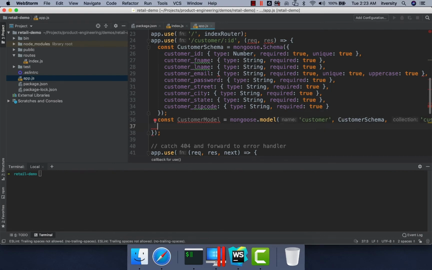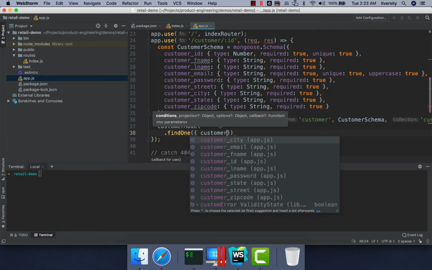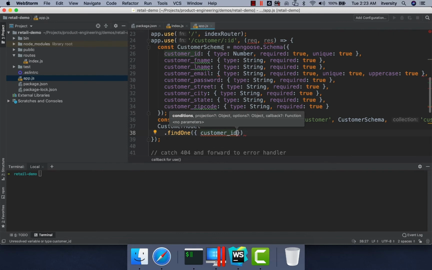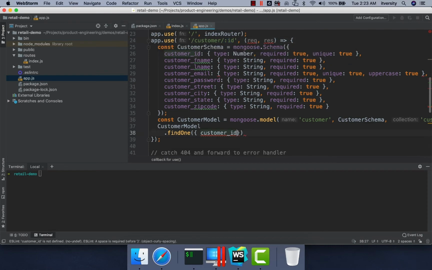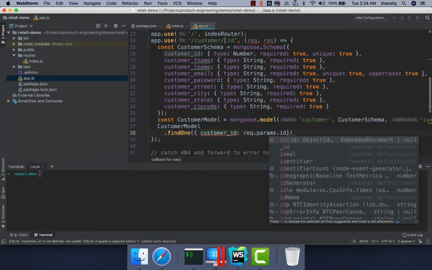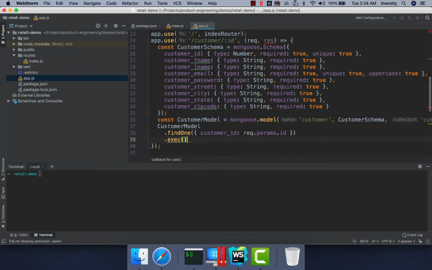Now as we have the model, we can actually say customer model find one. So here we need to pass the condition on which the data should be fetched. We want to get based on customer ID, which is passed as part of the endpoint. This can be accessed using the request.params. So I can say customer ID request.params.id, which will give whatever ID is passed at the runtime. Then we can actually say exec to execute this query.